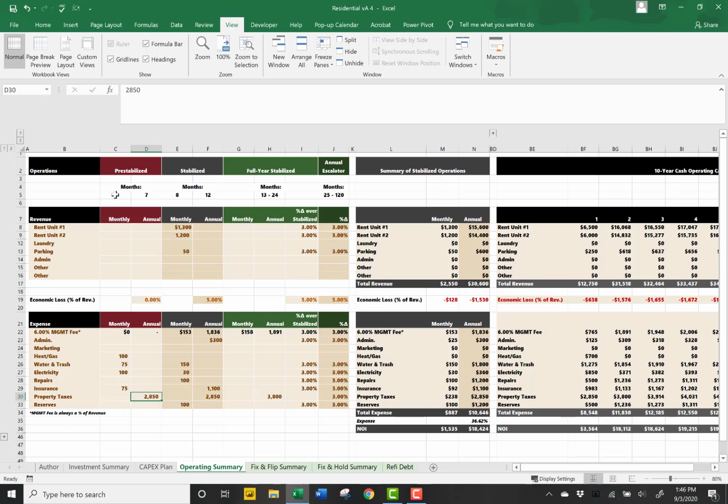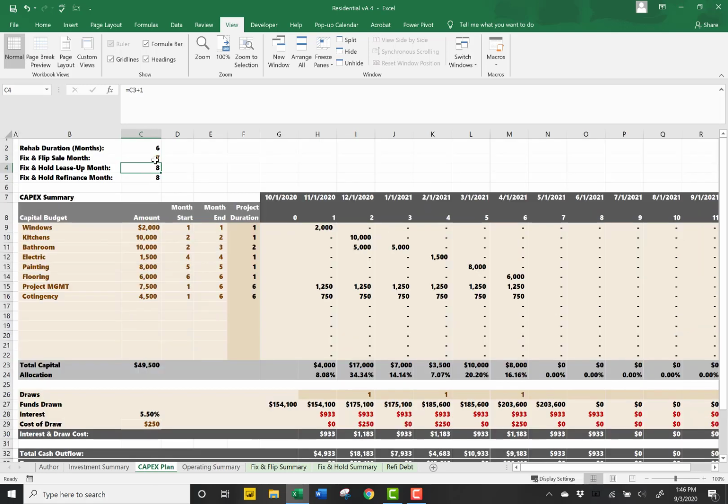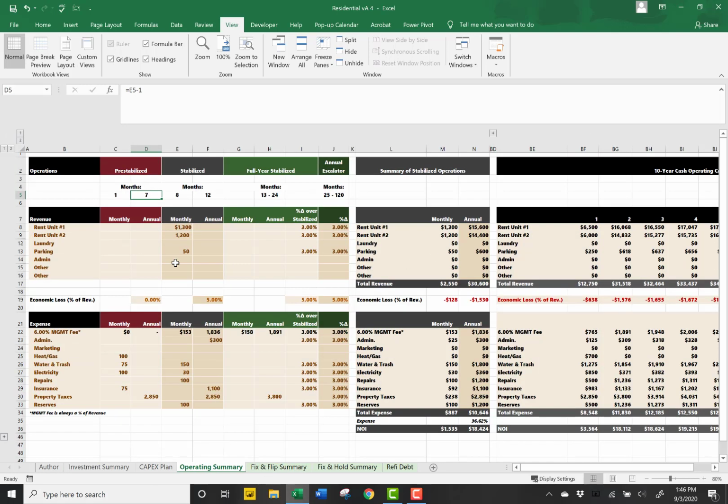Up here, you can see that these months will calculate automatically. The pre-stabilized months are when you're renovating the property. That was determined on the Capex plan when you typed in a 7 here. Go back to the operating. In month 8, you're going to lease up the property. It's going to be stabilized, but you're not going to have your first full stabilized month until year 2, months 13 to 24. And then after year 2, you're going to enter in just some baseline escalator assumptions. So you can see I'm just doing 3% increases on all revenue and expense items for the duration of the pro forma.